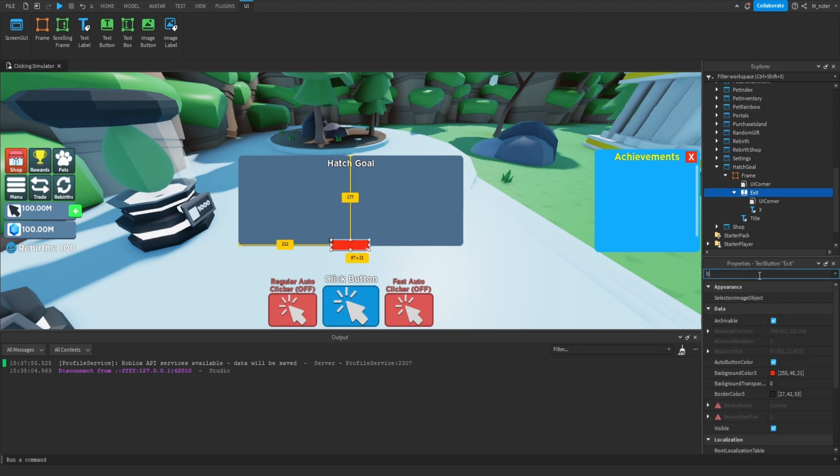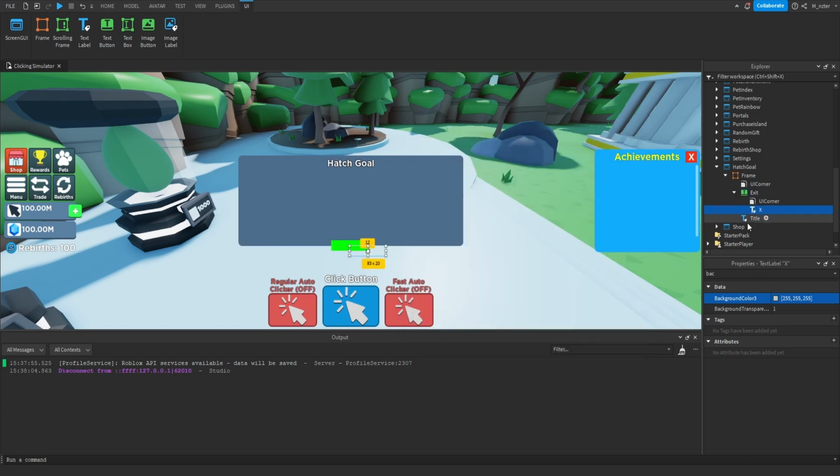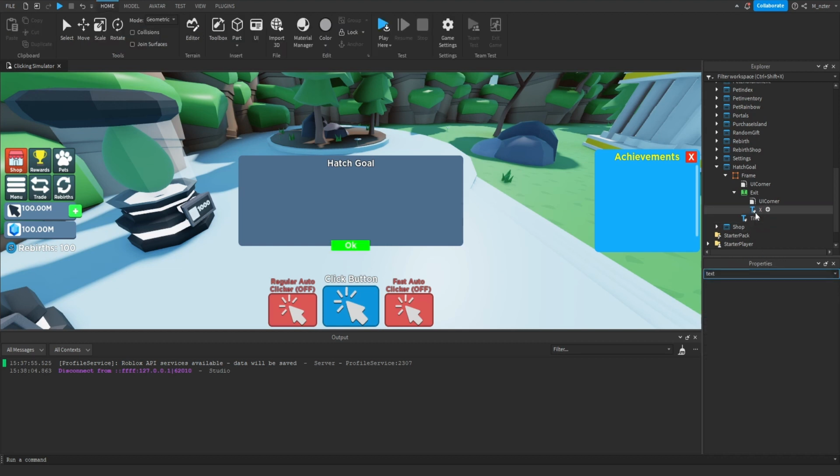Now that we've repositioned that, I'm going to go ahead and update the background color, and we're actually going to set this to a lighter green. We then have the X text label inside of here, and realistically we just want to recenter this in the middle of the button. And for the text of this, we actually want to say okay. Now that we've done that, we can look at it. I think what we want to do is make the text just a slight bit smaller.